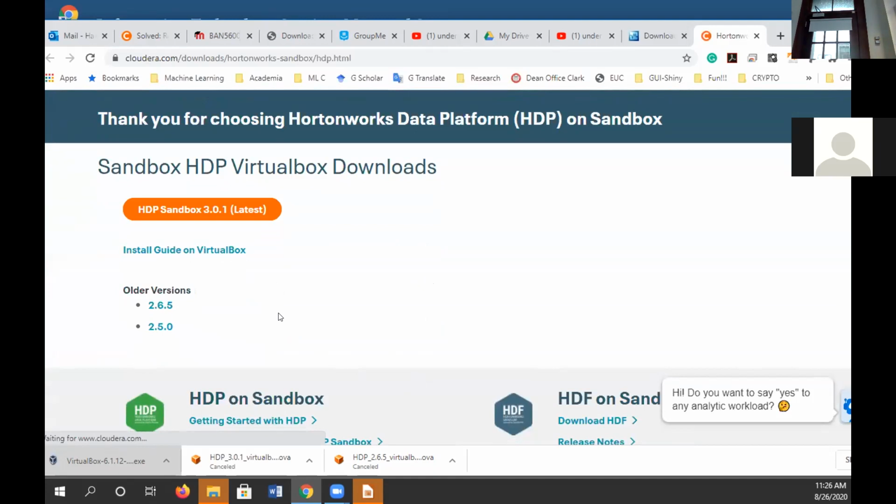We have two options: Hadoop Sandbox 3, 2.6.5 and 2.5. If your system is very fancy and very new, you can use Sandbox 3. If your system is very old, it's 2.5. But it's kind of in the middle, use 2.6.5. It's the version that I teach for the class, because I know that almost all the systems should be able to run it. It doesn't need that many requirements. But if you feel your system is too slow, you can switch to 2.5.